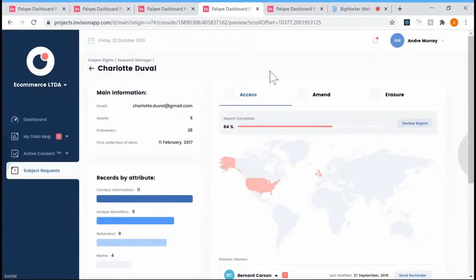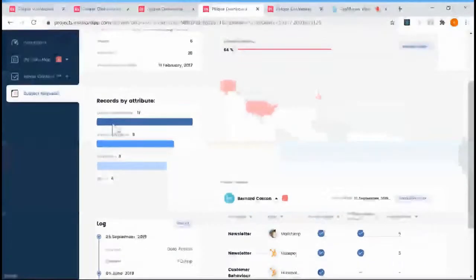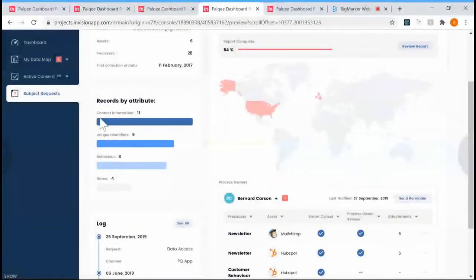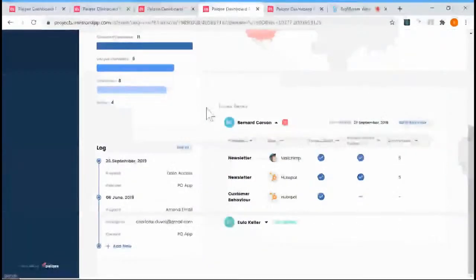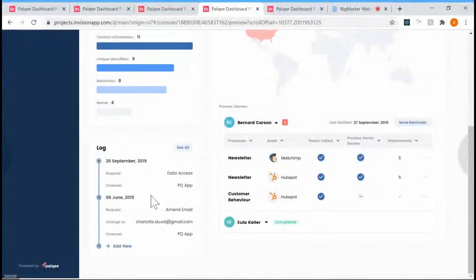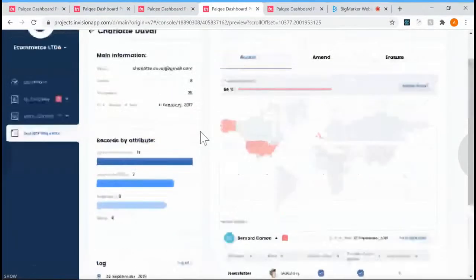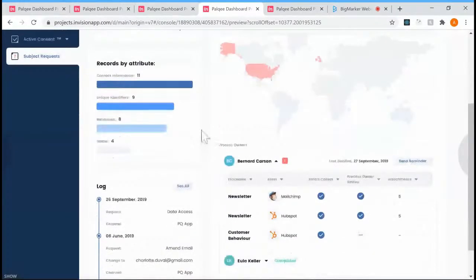What does that mean? You can see here that 64% of the data is already automatically pulled together from the system. You can see on the left-hand side information about that individual. You can see what type of records you have on that person, what is contact, what is unique identifiers, etc. You can see a log of history, what different requests that individual sent to you in the past. And you can also see the world map here that helps you understand where the data of that person sits.